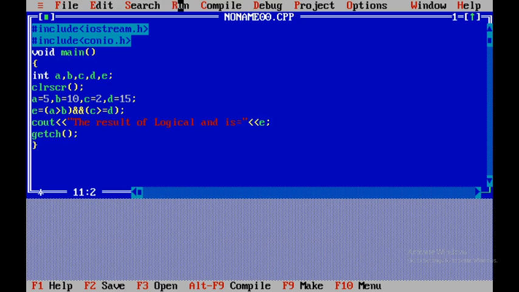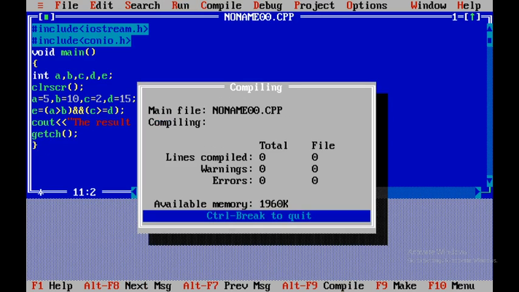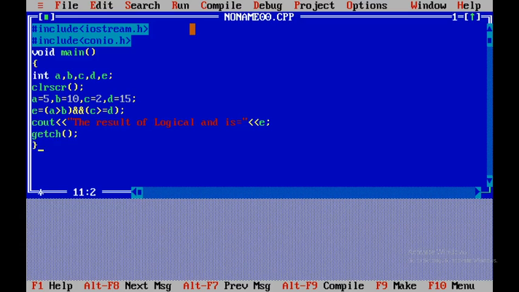Here we have to run it. If there is any error, it doesn't give a result. There is no error. The result of my program is 0, because I have given a is greater than b, but the value of a is 5, so this condition becomes false. I have also given c is greater than or equal to d, but the value of c is 2 and d is 15, so this also becomes false, so my result is 0.